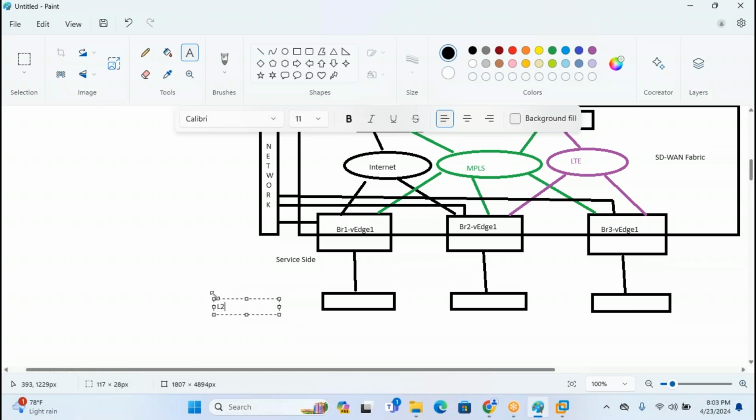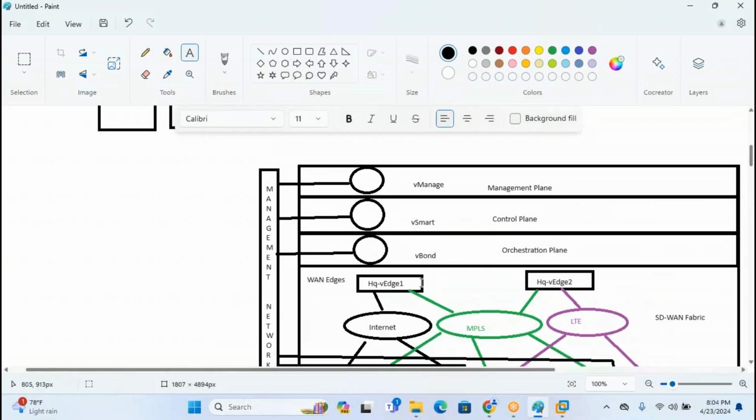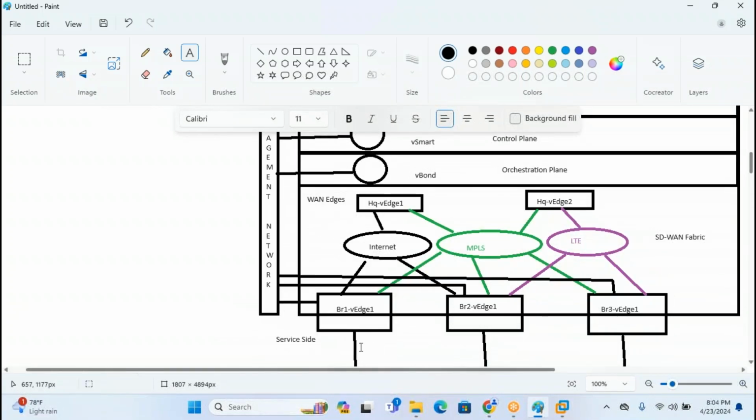So it can be L2 switch, it can be L3 switch, router, SD-access devices. But these devices are not part of the SD-WAN. So these are called service side. So this one is SD-WAN fabric, this one is service side.